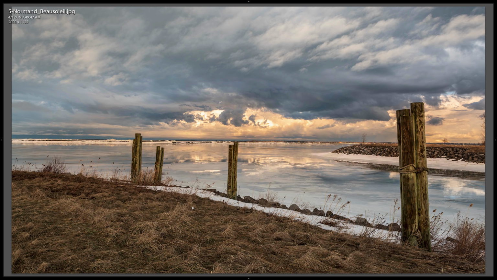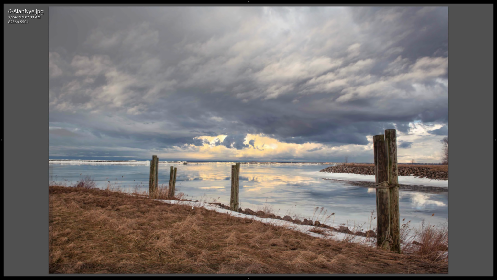This next image is from Normand Bushelil. He used Adobe Camera Raw. He did basic adjustments for white balance, contrast, whites, blacks, clarity, vibrance. He did local adjustments for the sky and the grass. He added some detail, did lens corrections, and added a vignette. Very nicely done, Normand. This next image is from Alan Nye.